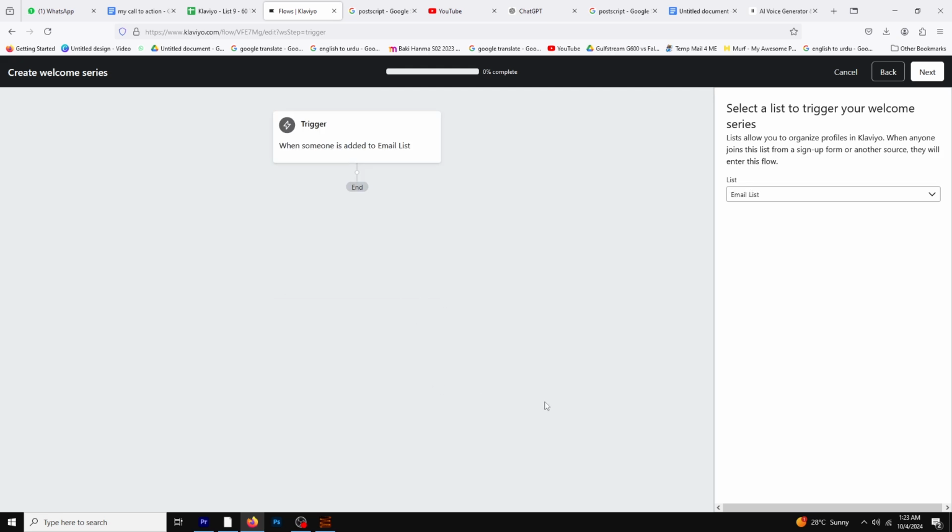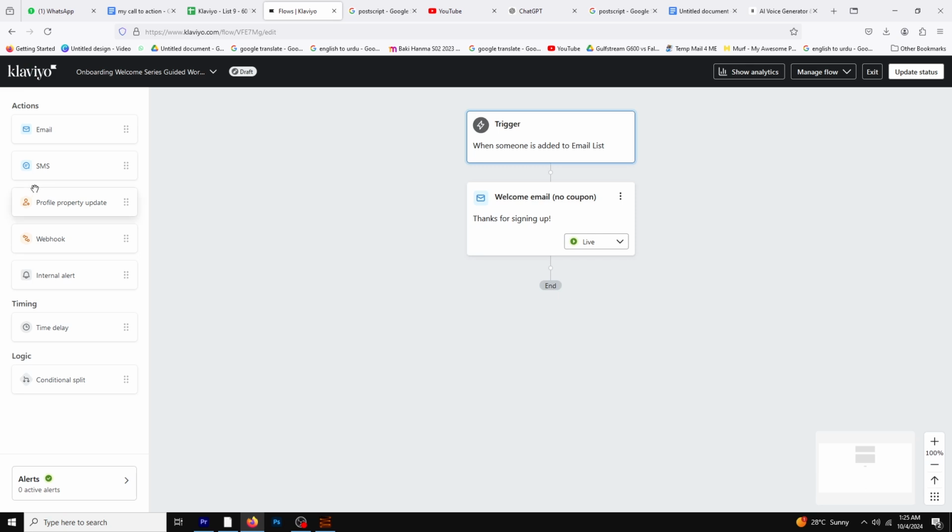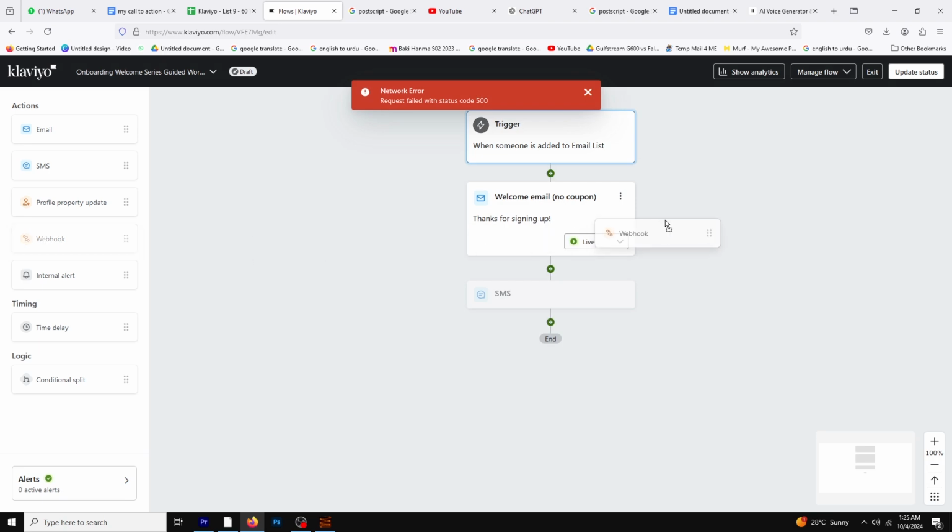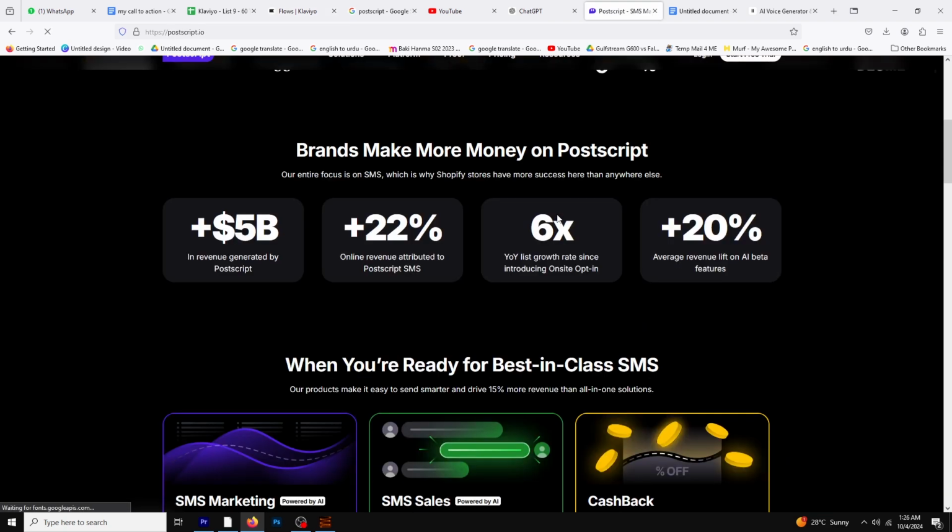The platform's user-friendly drag-and-drop editor and pre-built templates make it accessible for beginners, while its advanced features, like custom workflows, appeal to users needing more granular control over their marketing efforts. Now let's move on to Postscript.